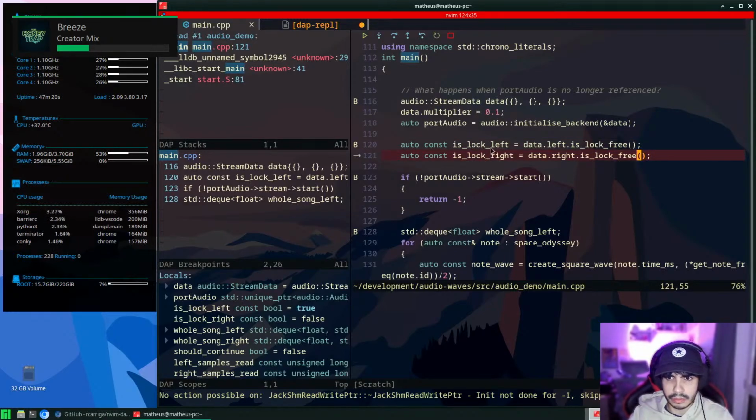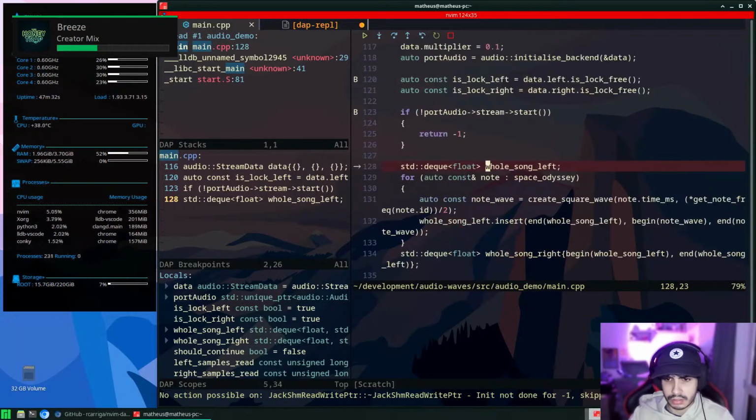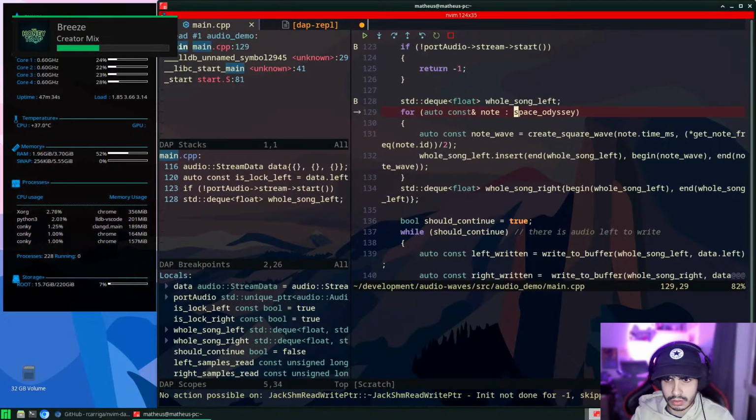So, for example, if you want to see the value of is lock left or is lock right, we can look here. It's true, and the other one is false. So far, both true. Seems to be working fine. Cool. Okay, so for loops seem to be working fine as well.